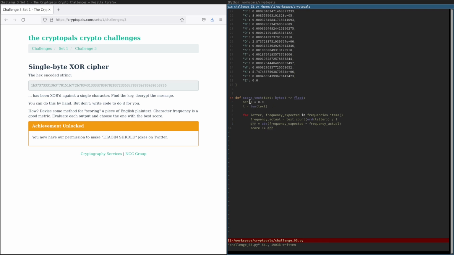Anyway, our score is going to be a cumulative sum of the differences between each expected and actual observed frequency in the text. And so higher scores naturally are worse. Lower scores are better. And let's go ahead and note that here. There we go. And now that we have this, we are actually prepared to take our first crack at solving this problem, at least.